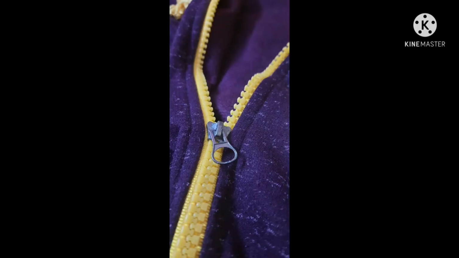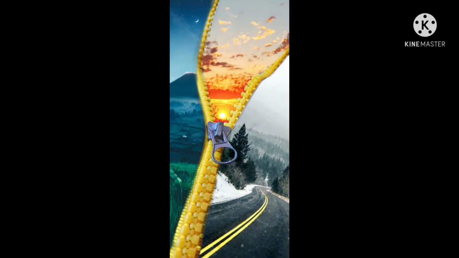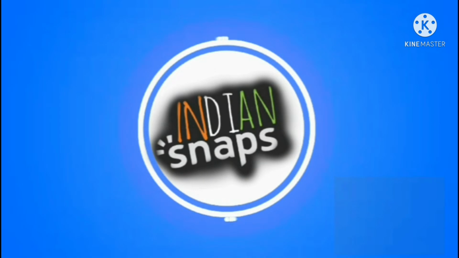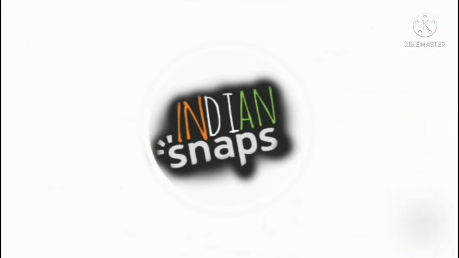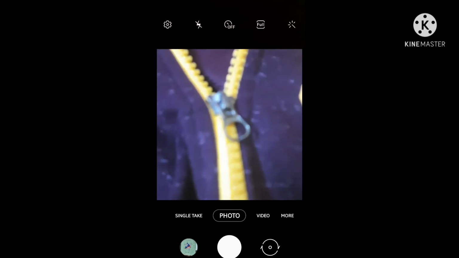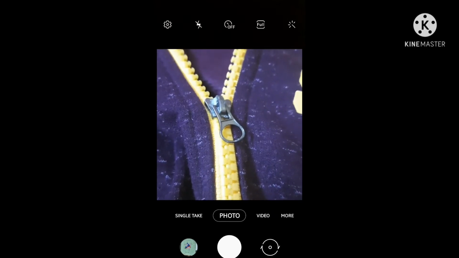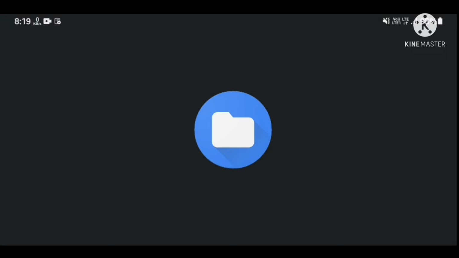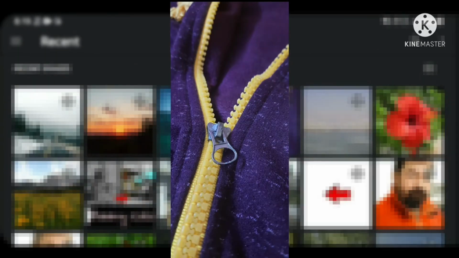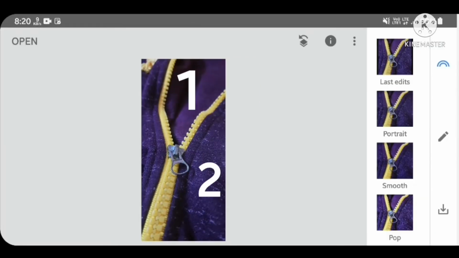Today we are going to edit this image something like this with the help of the free app Snapseed. First I use my mobile to capture the image. Now we open the interface and select the image. Here I will edit this image. We divide this photo into 3 parts.